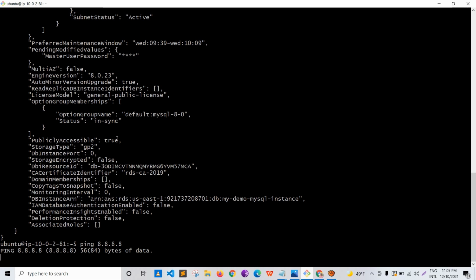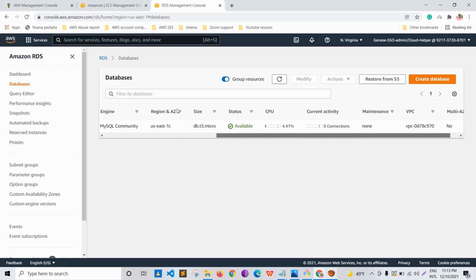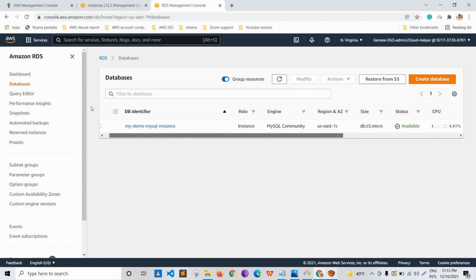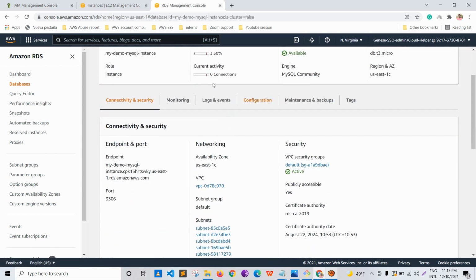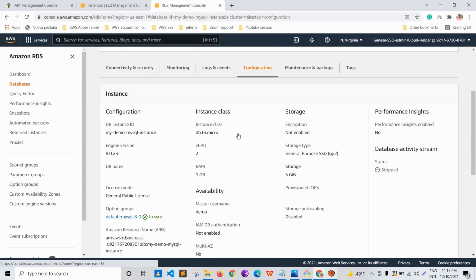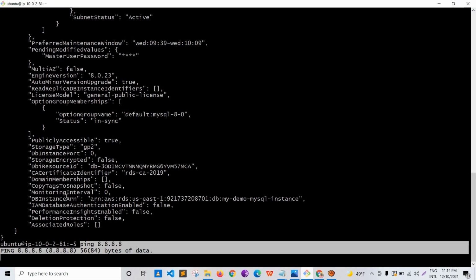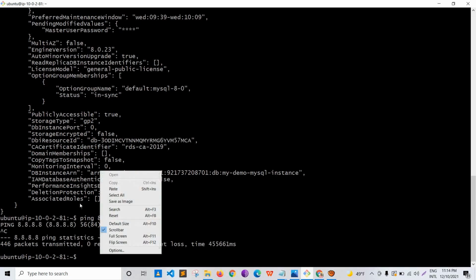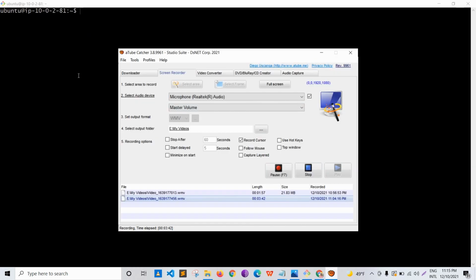That is pretty cool, and we can see that the RDS instance has changed its status from creating to available. Let's click inside it and check that the storage of it is 5 GB. Now let's go to the CLI, and here we can see that it's still not pinging the internet. I'll cancel it, and let me clear my screen and hit this command.